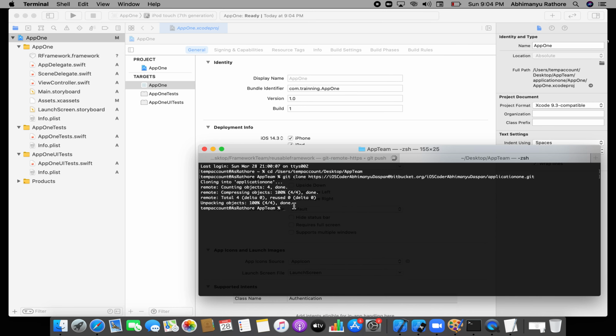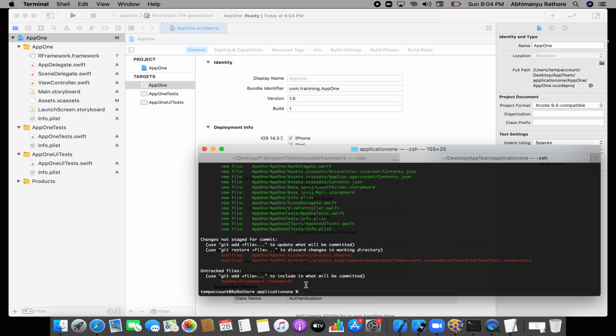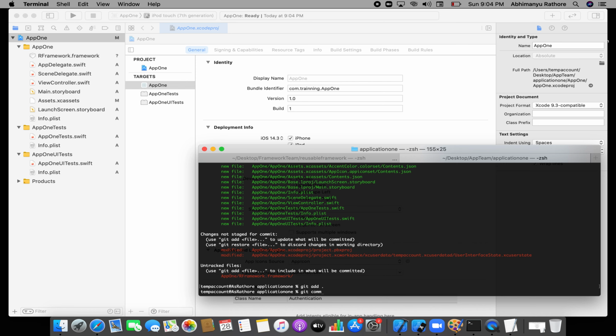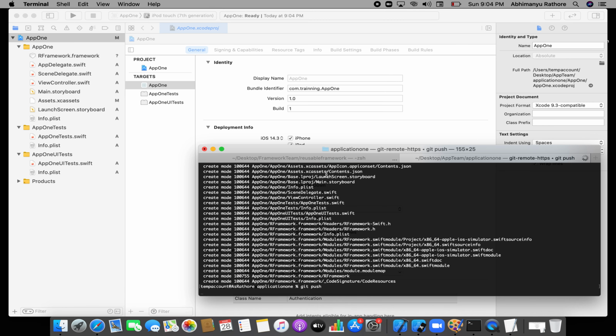Now same like that, if I go to the app team, I'll clear everything, do ls, and we'll see there is a cd application there. Then I'll do git status, and the app project is loaded, and also framework is updated, right? So git add, git commit, "app plus framework loaded", right? Git push. Now things are perfectly fine.